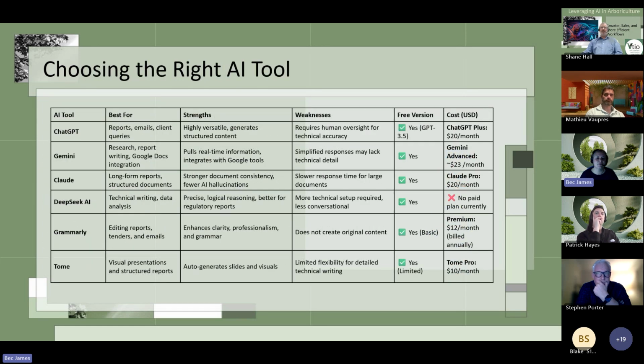I've got this little table here, and I think after the presentation I'll share this with Shane to distribute amongst the community. We've got this little table here, what each app is best for, where its strengths are, where its weaknesses are, where there are free versions, because we all like to try before we buy, and then the costs associated with the paid versions.